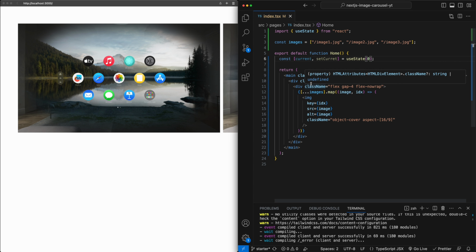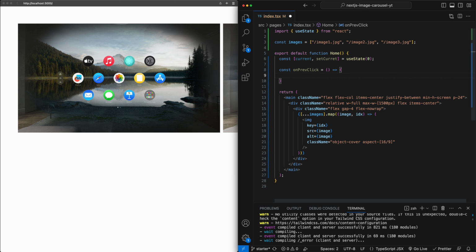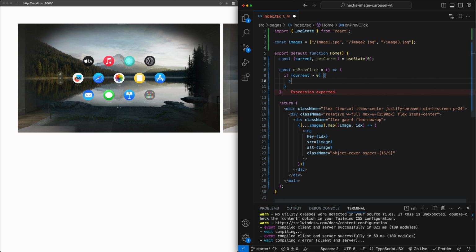So how will we actually move left and right? Well, we will just increment or decrement this current variable. So let's go ahead and quickly set up some helper functions for that. So I'm going to create one called onPreviousClick, which will be when we click the left button, and we'll say if current is greater than 0, then set current to current - 1. If current is equal to 0, then we're in the first image. So if you click left, you shouldn't be able to do that because you're already at the first image.